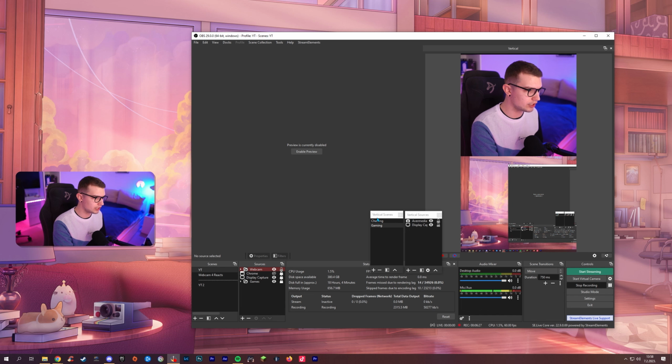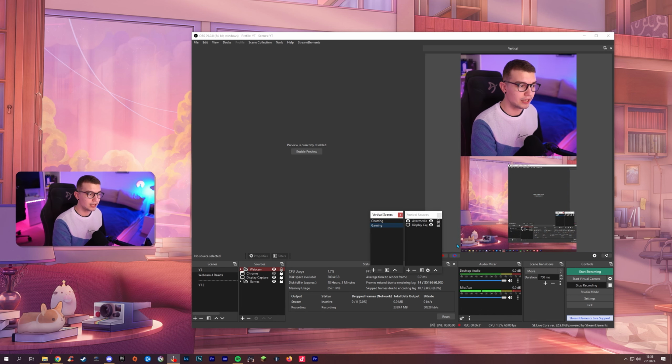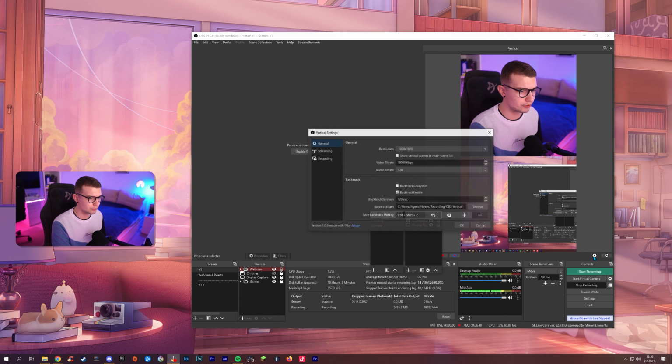So if I switch to the other scene, it will go from this to this. And when I press the button, it will actually record it like that. It will save it with this design right here. So you don't have to do any editing, basically, unless you wanna add subtitles or special effects. This is really cool.